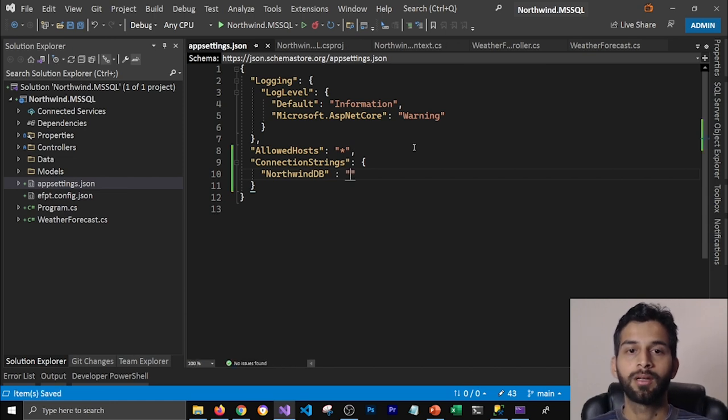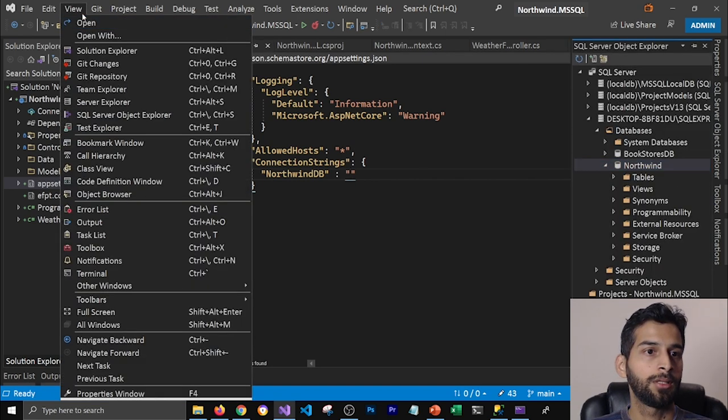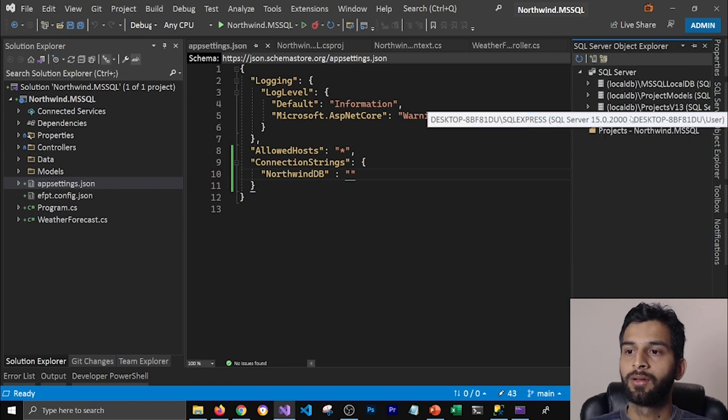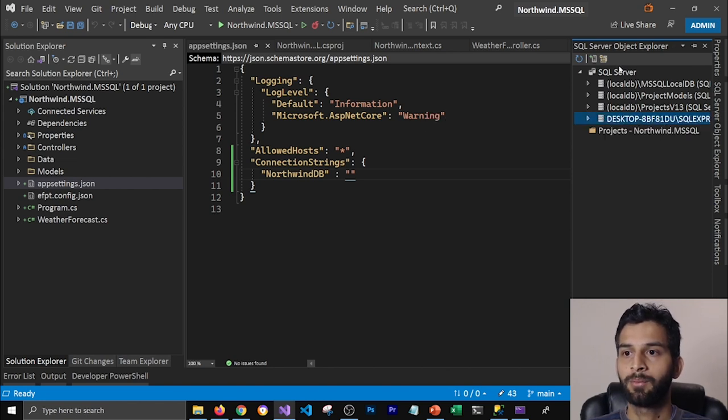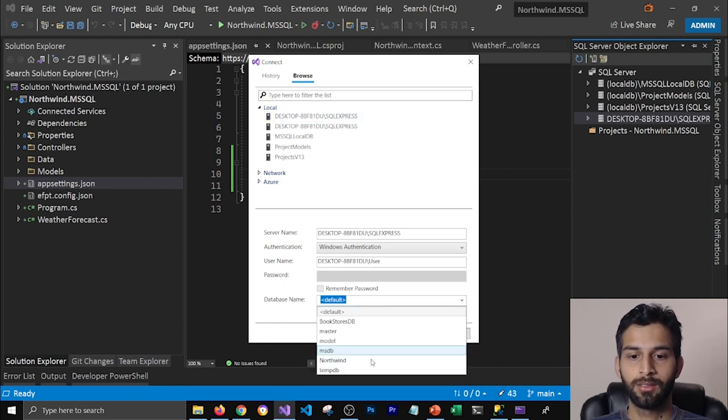And if you want to get the connection string, you can get it from Visual Studio. For that, I'm going to open my SQL Server Object Explorer. You can get that from here. If you go to View, you'll get the SQL Server Object Explorer from here. And here, I've already configured my server, but you can add a SQL Server like this and select your SQL Server from network or from local machine. So I have selected this. You can see Northwind getting populated here.